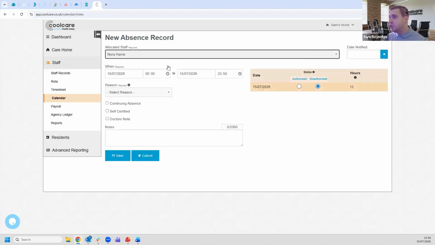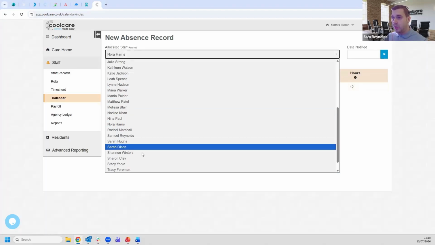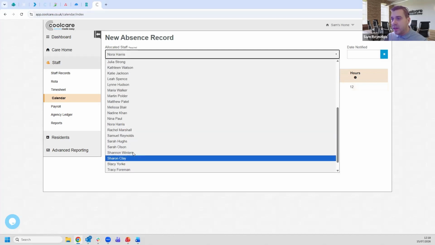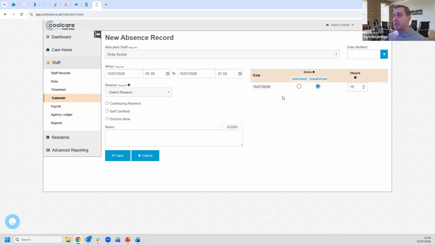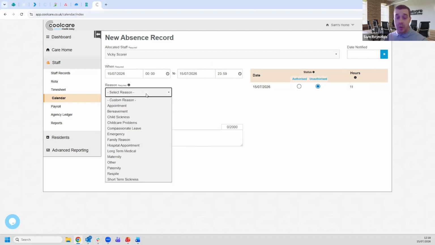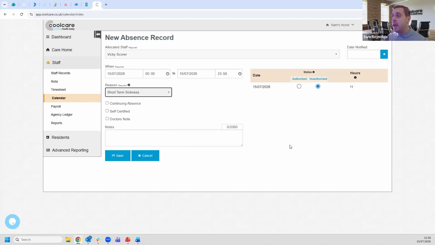Okay, we'll go with the other one. Again, you can see their hours come across from their shift pattern. And like with the holiday, we also need to choose the reason in there, saying why they're absent. That could be sickness or other reasons that are set up in your system. You can choose from the list there.